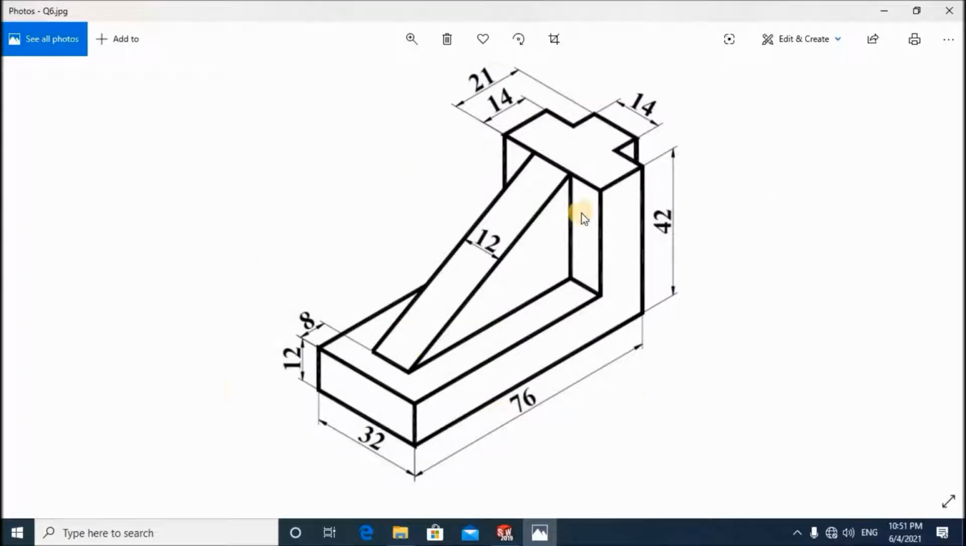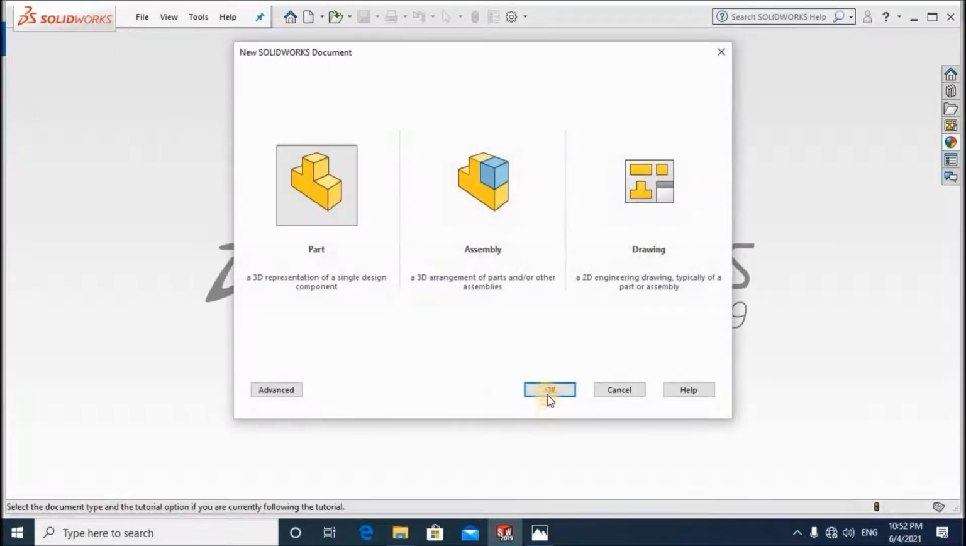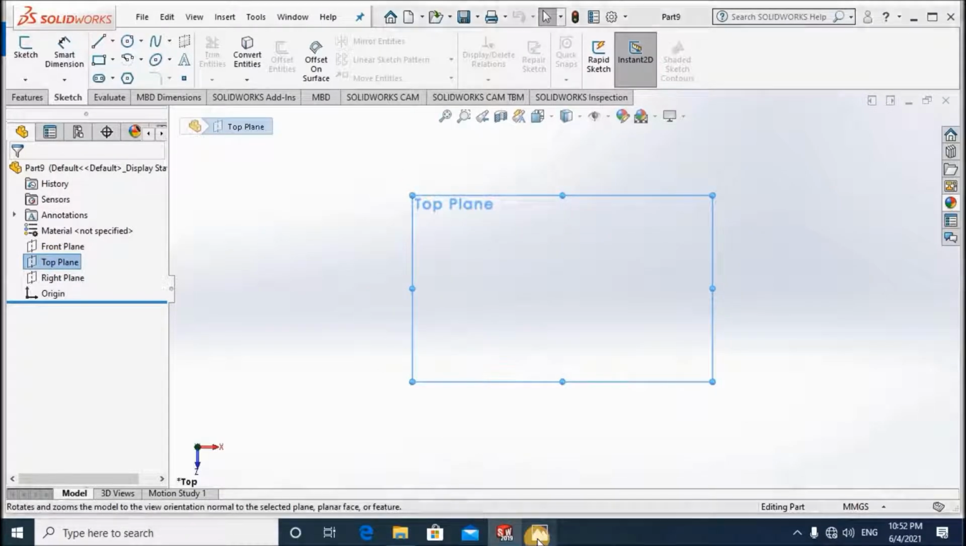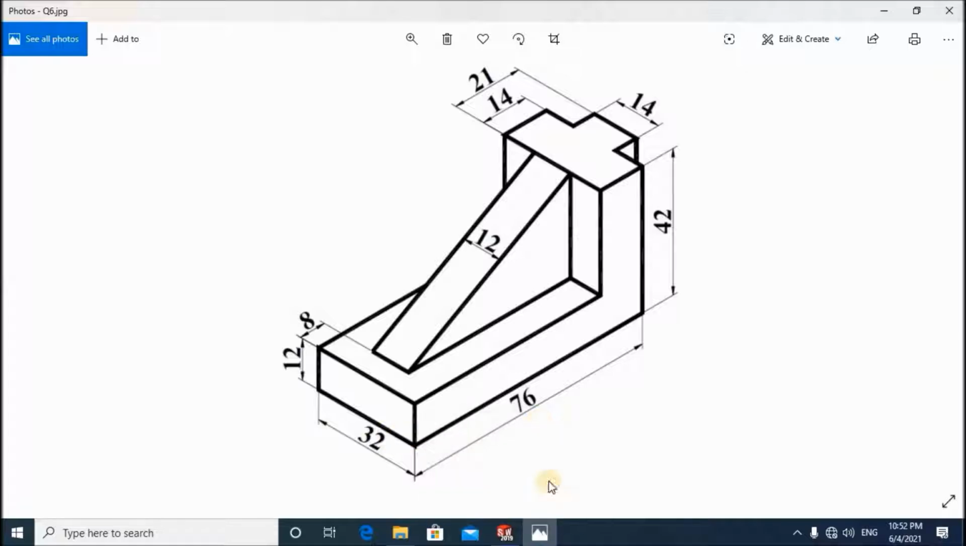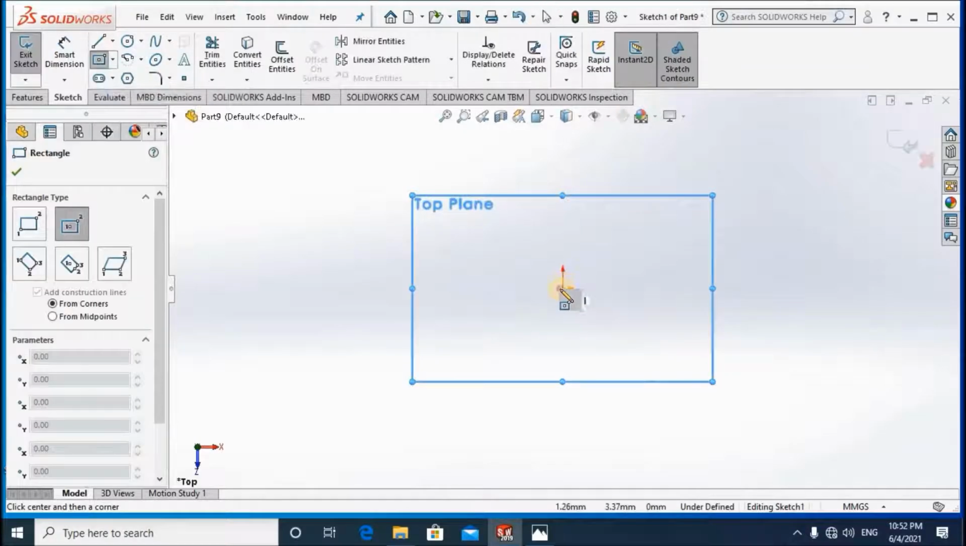Okay, this is the model we are going to create using the SolidWorks software. All the dimensions are given in millimeters. Okay, file, new, part drawing. Select the top plane, make it normal. The 32 by 76 center rectangle, choose center rectangle.